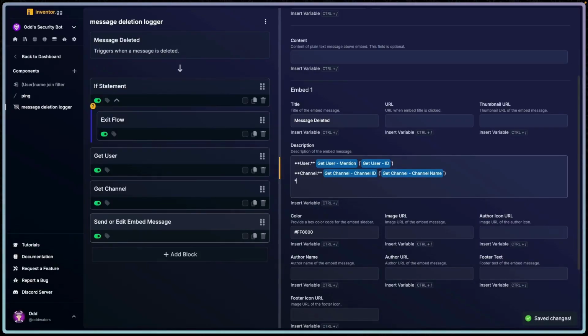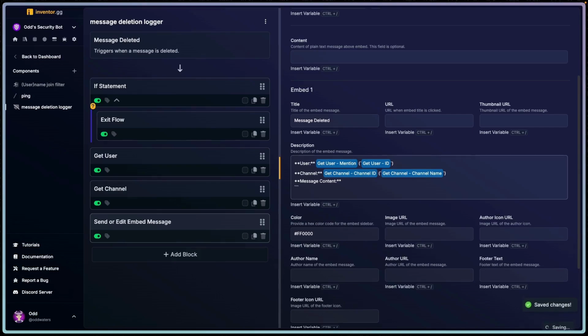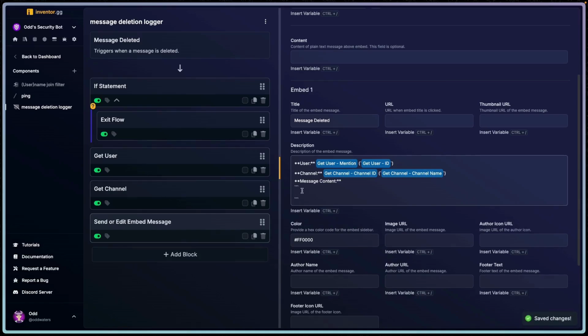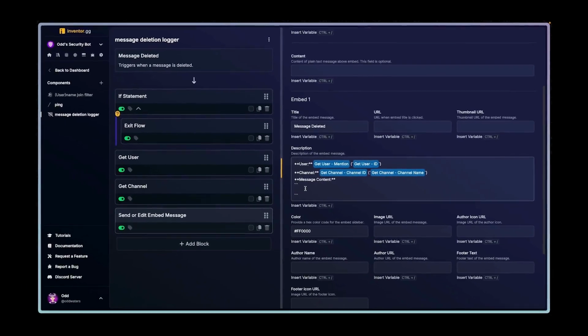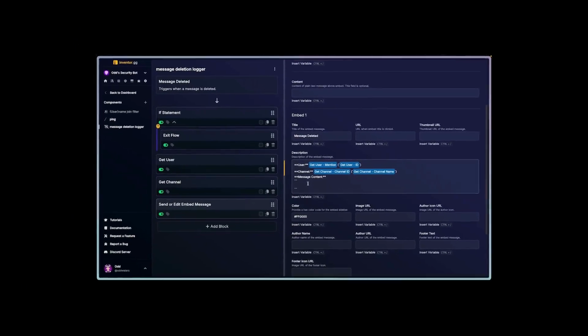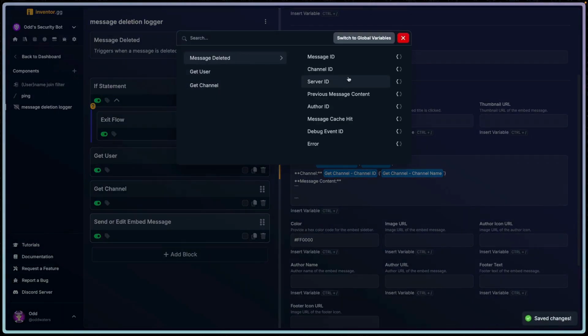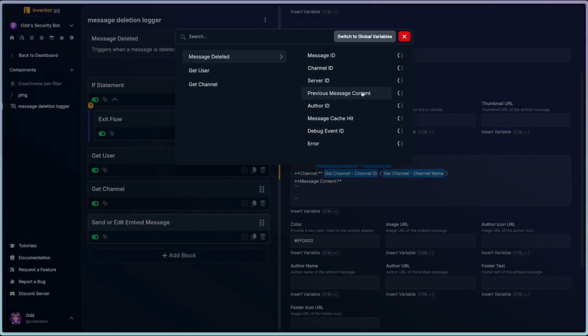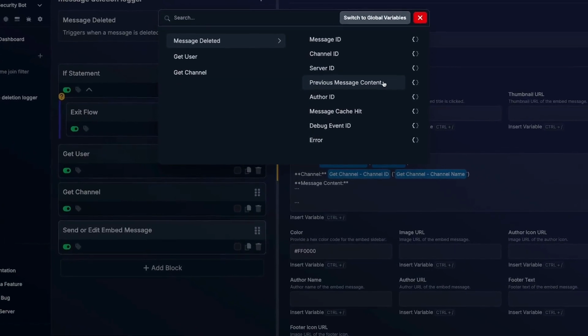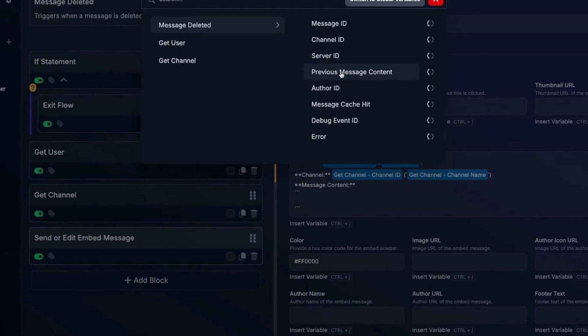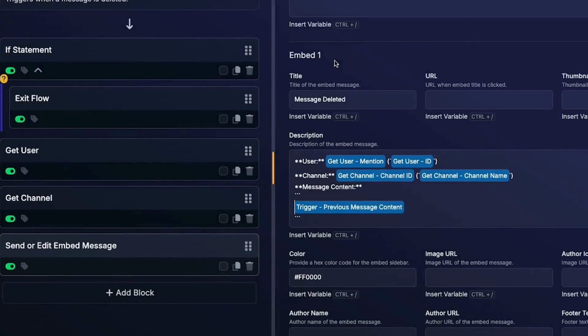And then the most important thing, why everything gets logged, message content. I'm gonna do a new line, then 3 of those code things, then a new line, 3 of those code things, and then go back 1 line and make a space between these. That can be done way simpler, but that's just my way. Insert variable, message deleted, previous message content. It's not called message content because the content doesn't exist anymore, so it's called previous message content.